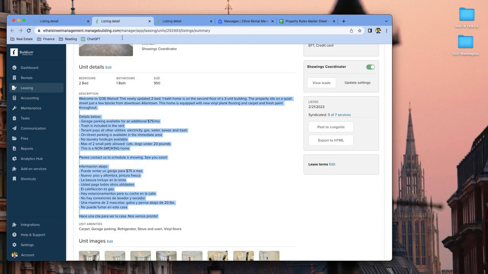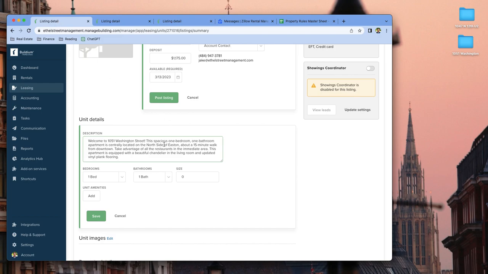Let's look at what we said for 1236 Walnut. This was newly updated, right? So again, spacious, cozy, vintage, newly updated. Those are pretty much what we're talking about. So this spacious one bedroom, one bathroom apartment is what we're going to stick with.